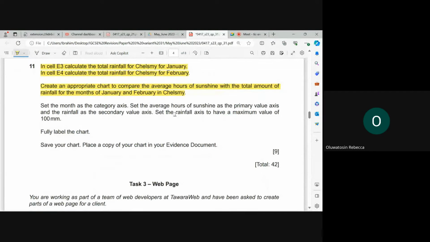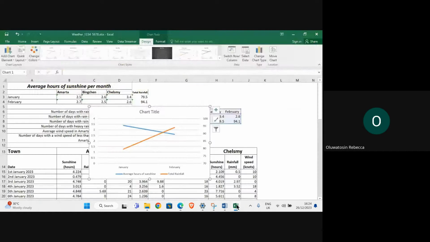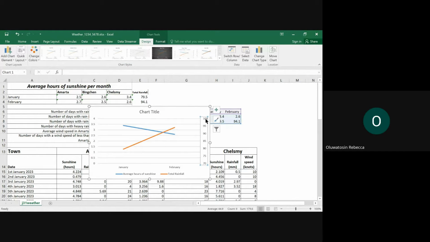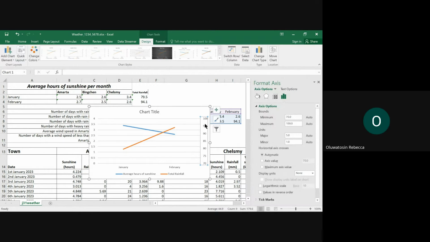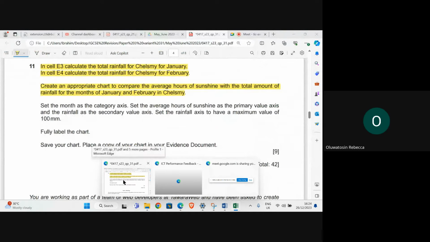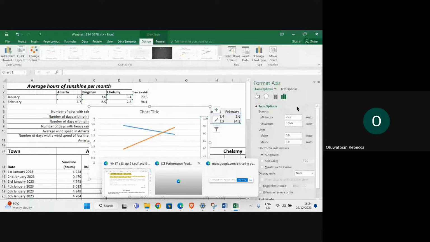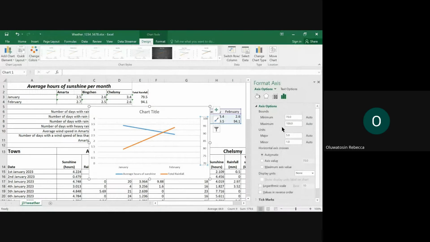Then it says set the rainfall axis to have a maximum value of 100 mm. Yes, this is the rainfall axis. So the maximum should be 100. Okay, so the maximum is 100. We don't need to change that.